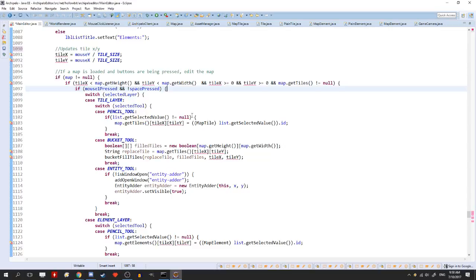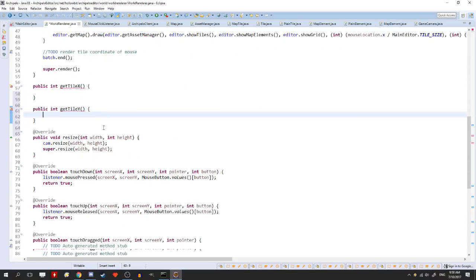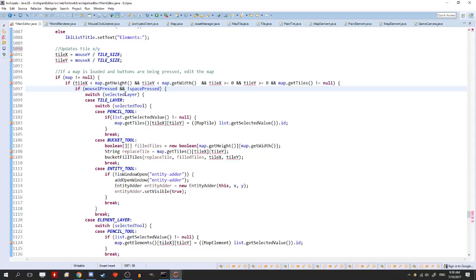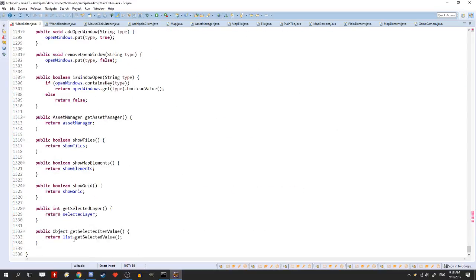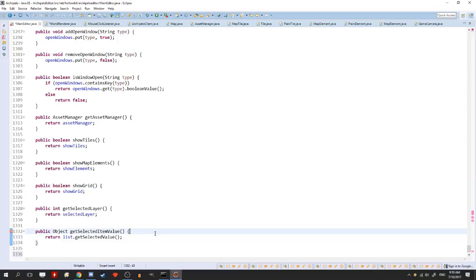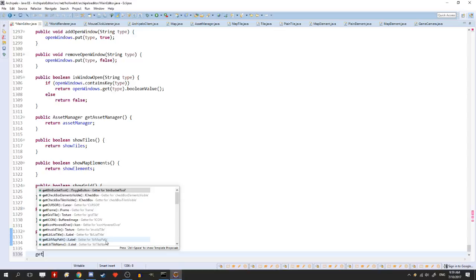Okay. So we're just going to use the click events, I think, in here. So on touchdown, we're going to, you know, depending on what tool is selected. So in the main editor, we're also going to have to specify the tool that's selected. Wait, what is it again? It's selected tool. So that's just an int value. So get selected tool.